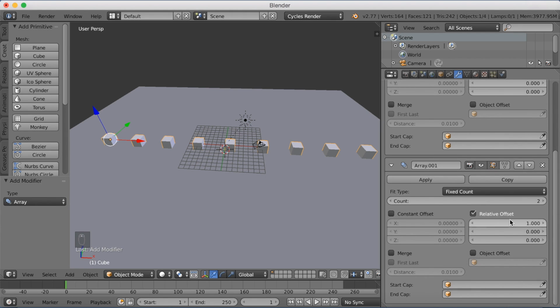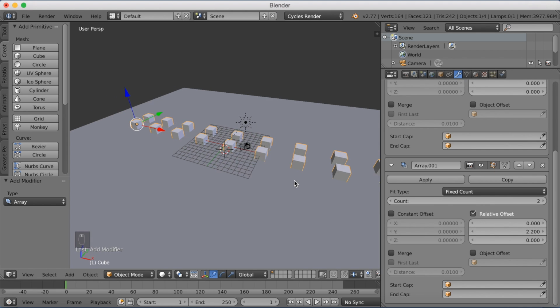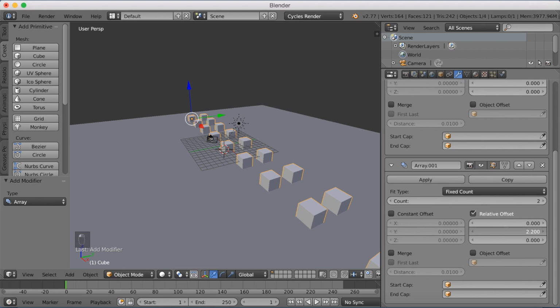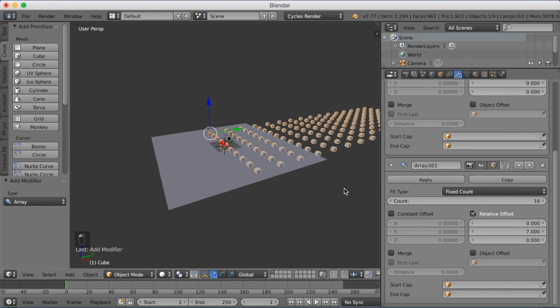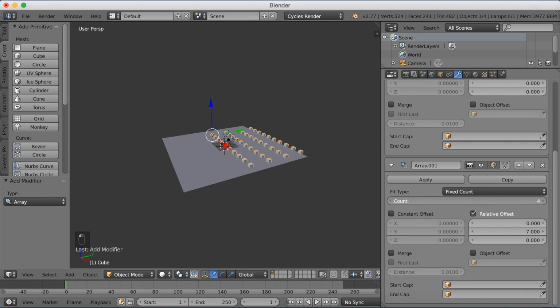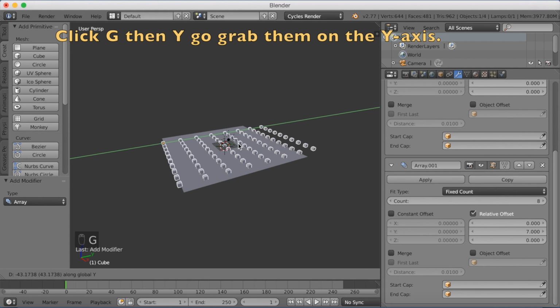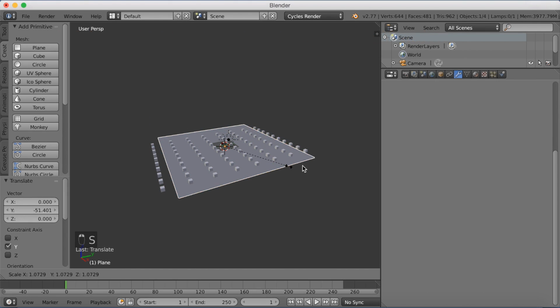Okay, so this one is going to be on the y-axis, so make it 0 on the x-axis and let's say 2.2 on the y-axis. And then increase the offset and make the count higher. You can obviously make the count a little bit lower. Click GY to grab it on the y-axis.